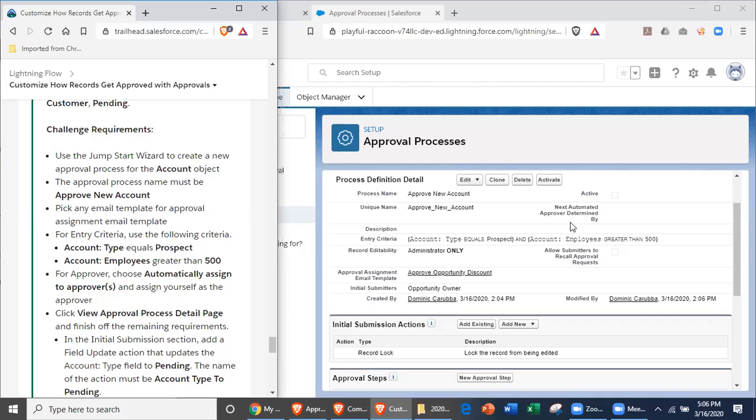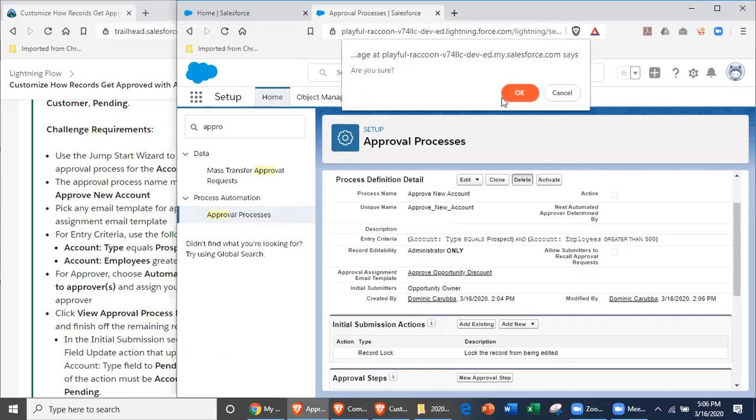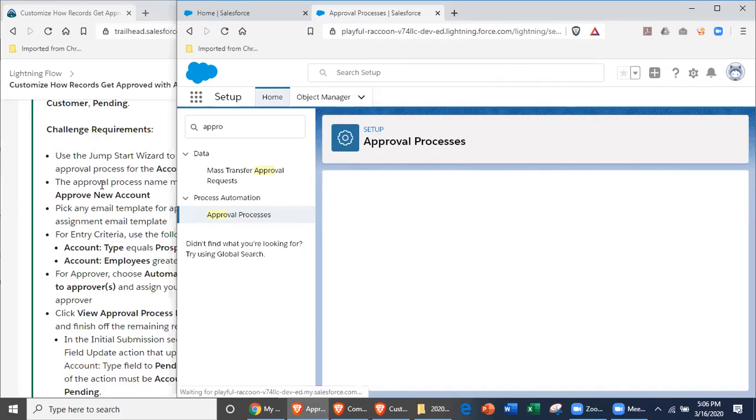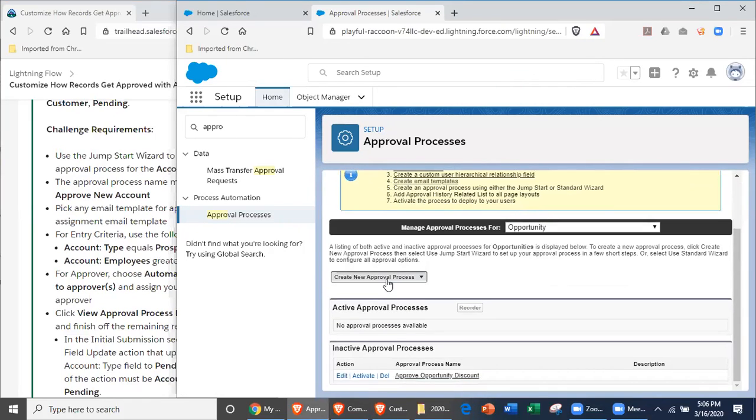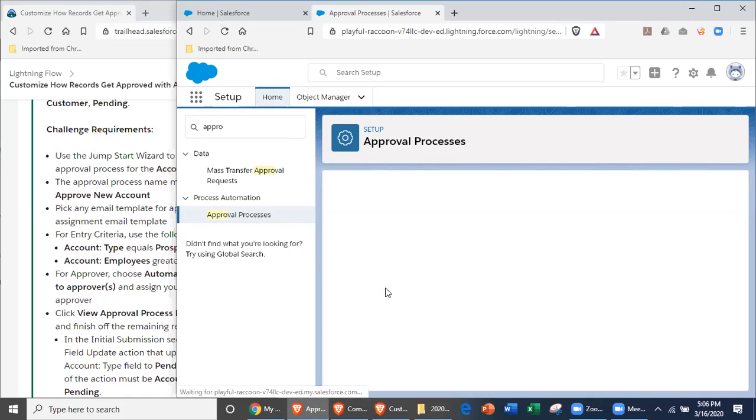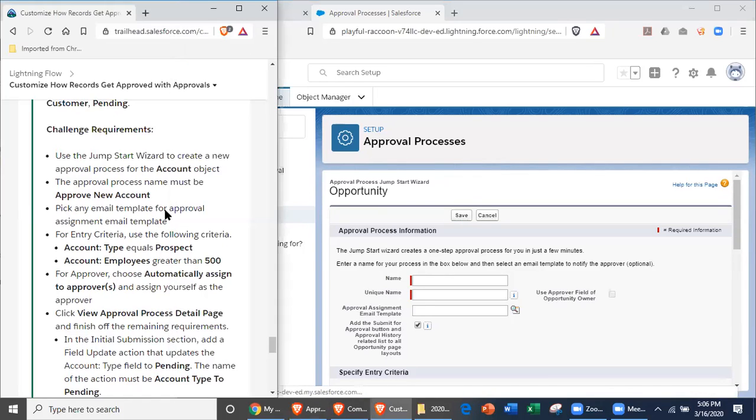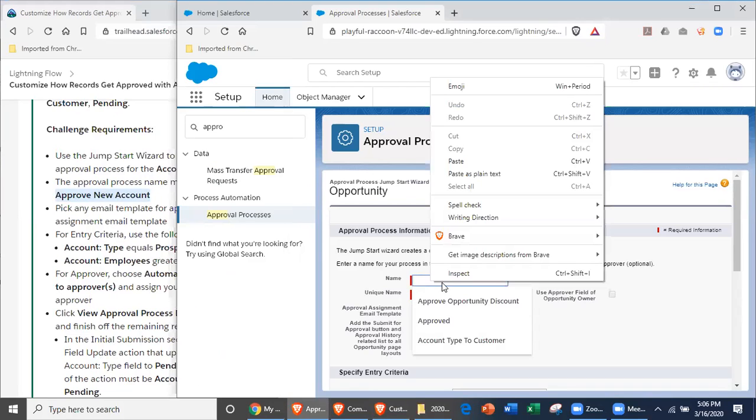All right, I'm going to start over. I think I screwed this one up, so I'm just going to delete it. Okay, I'm going to create a new approval process. I'll approve new account. This way you can do it twice.